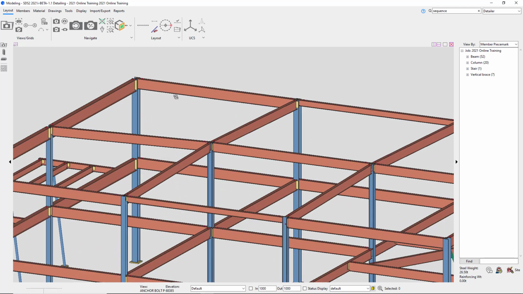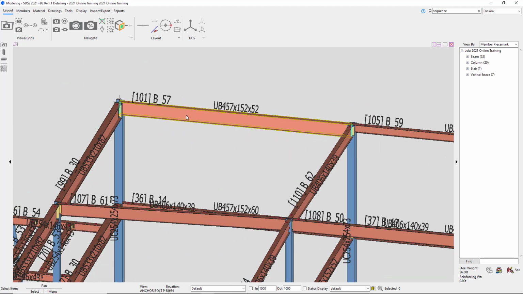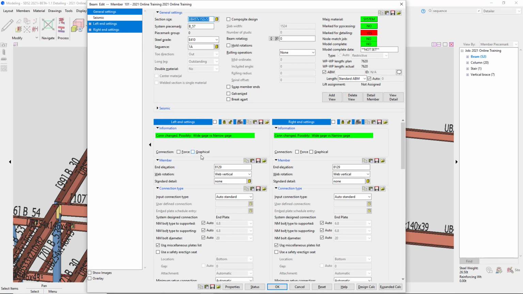So to show what I'm talking about here, I'm just going to come up here and double click to edit this beam member. And within our beam edit window, we can come down here and under our left and right end settings for our connection type, our input connection type is set to auto standard. So like I said, this was the case for most of our members inside of this model.